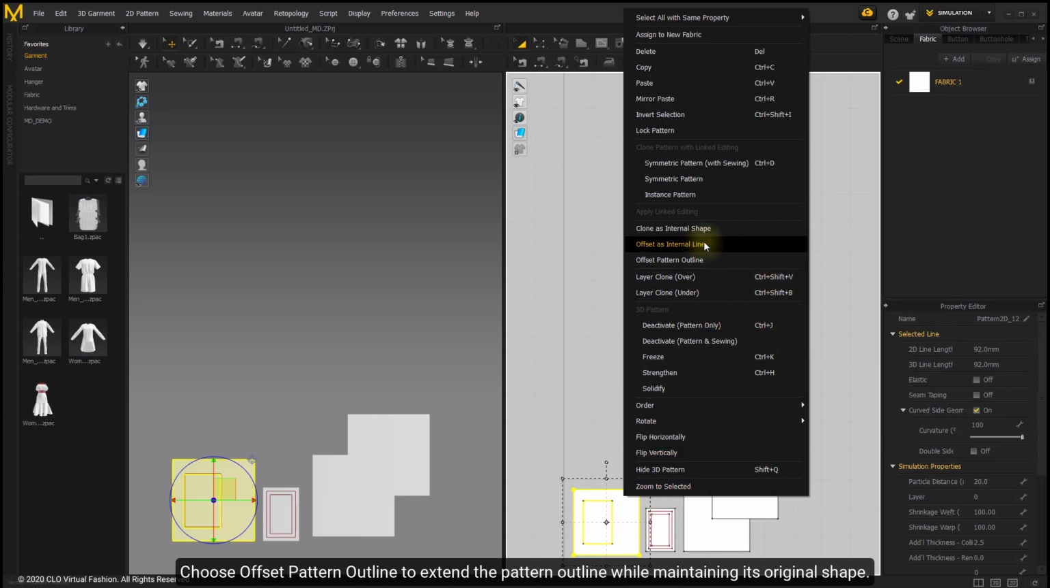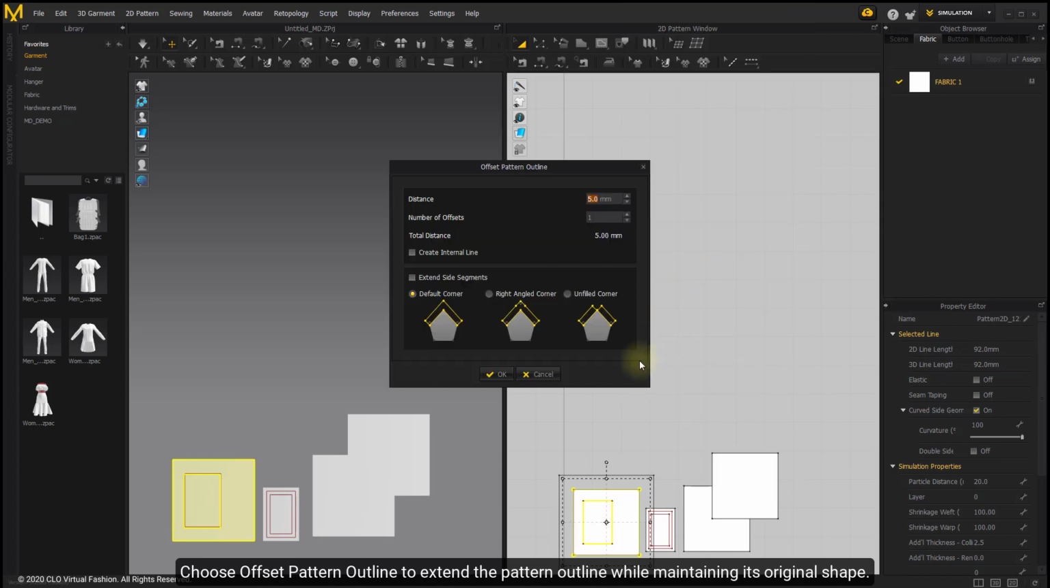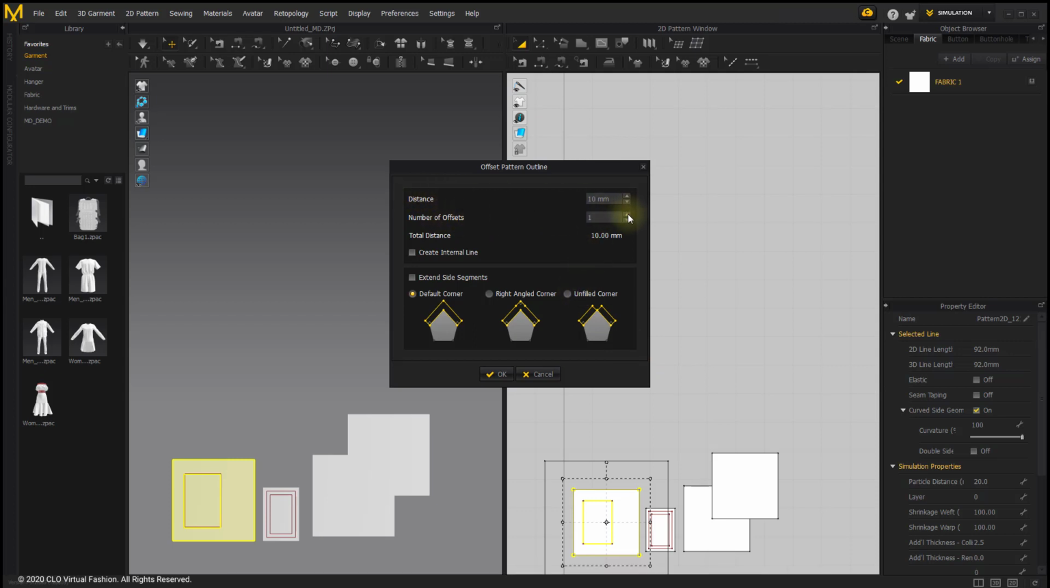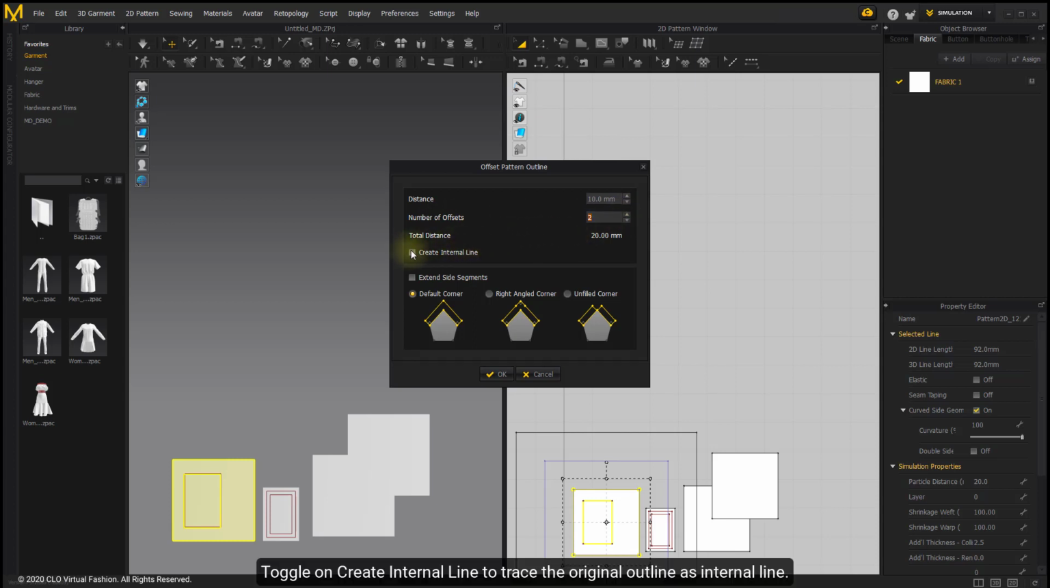Choose Offset Pattern Outline to extend the pattern outline while maintaining its original shape. You can input the value of distance between those lines and number of offsets. Toggle on Create Internal Line to trace the original outline as internal line.